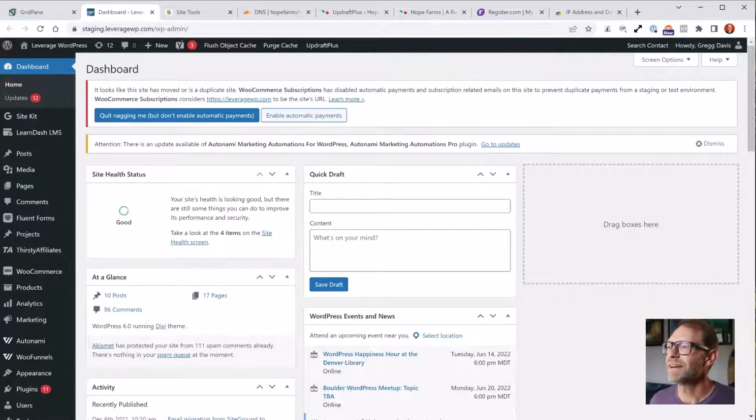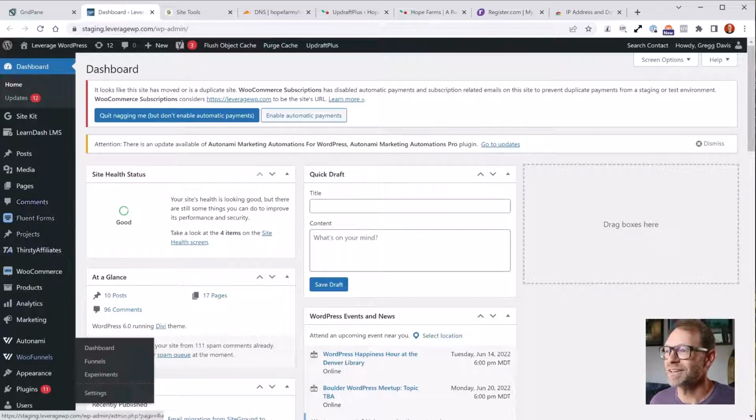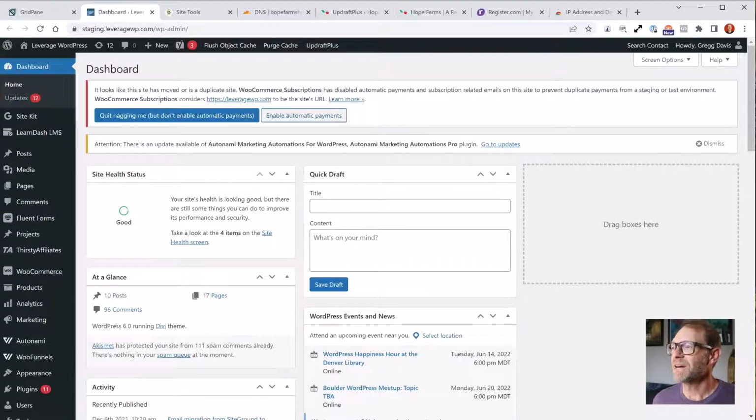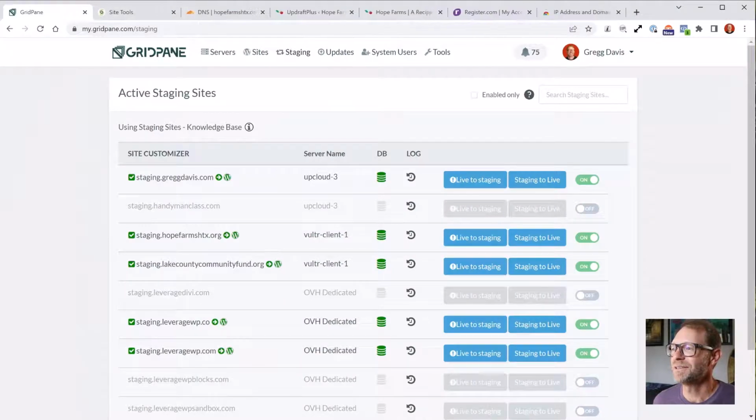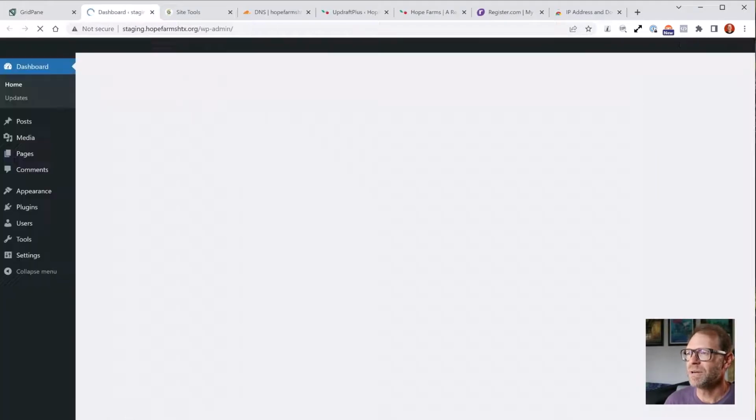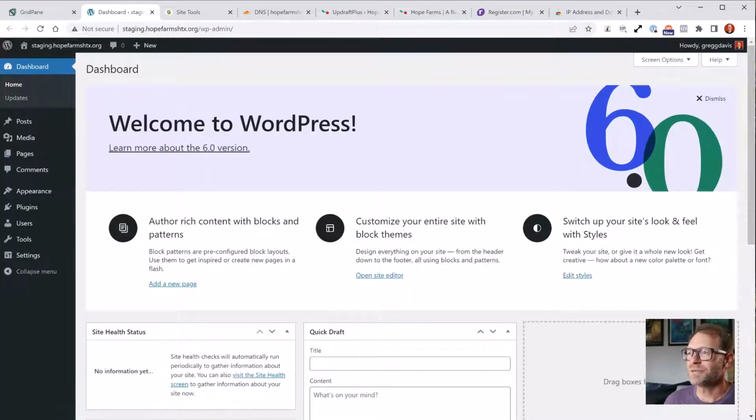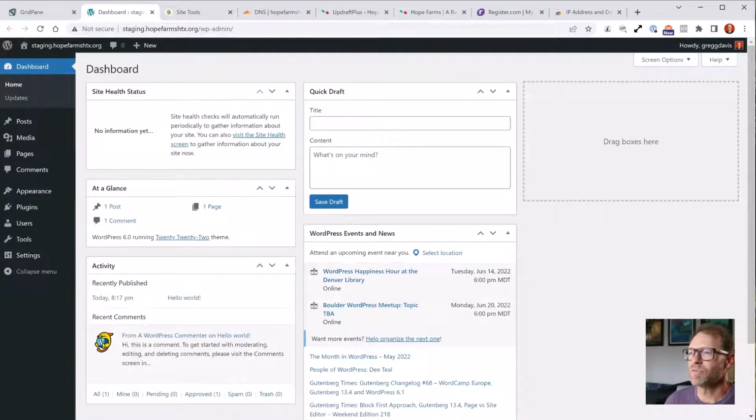And so because I have WooCommerce Subscriptions installed, even though it's not activated, it tells me that I've opened the wrong domain name, which I'll often do. Look at that. I opened the LeverageWP instead of Hope Farms HTX. So let's hit the correct button. If you hit the WordPress logo, it will log you into, now there it is, a fresh version 6.0 installation of WordPress, and nothing is really here yet.